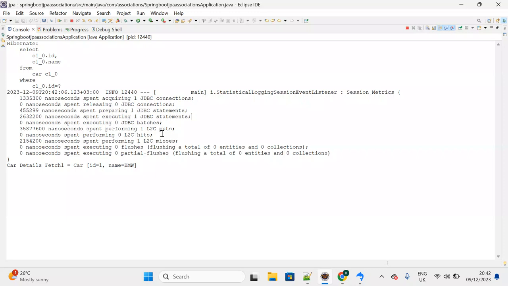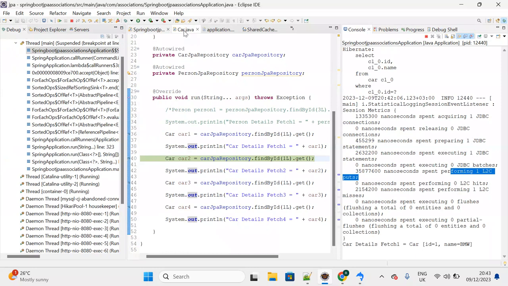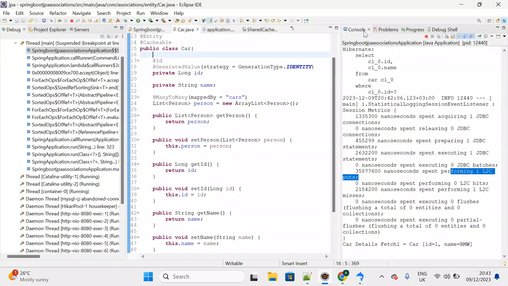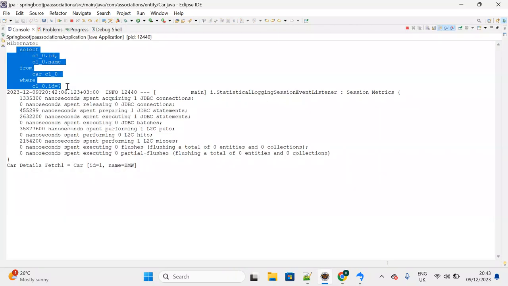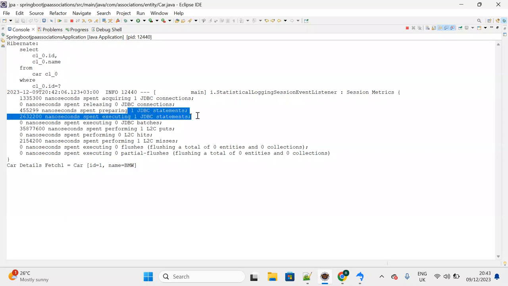Also, if you observe the metrics, you can see level 2 cache puts, which means core details are stored in the second level cache. Earlier when I started the server, there were 0 JDBC statements and 0 records in the second level cache. Now there is 1 JDBC request, one statement generated, and core details are stored in the second level cache. L2C puts: the moment we declared core details with the @Cacheable annotation, whenever you request core details the first time, those details are fetched from the database and stored in the second level cache.